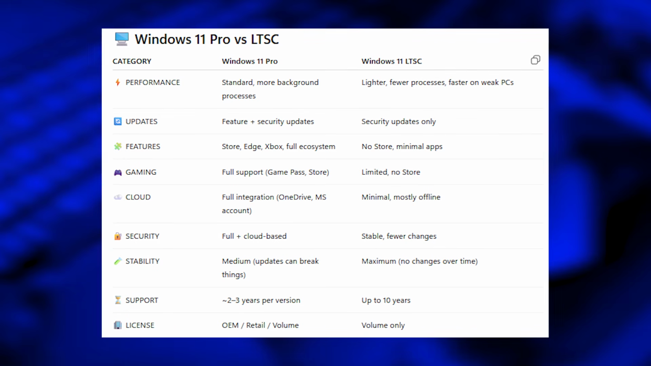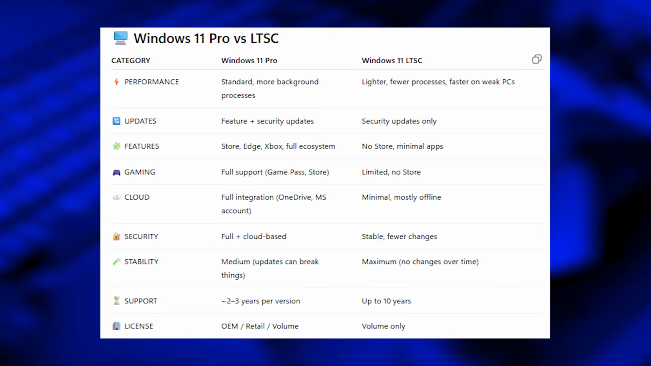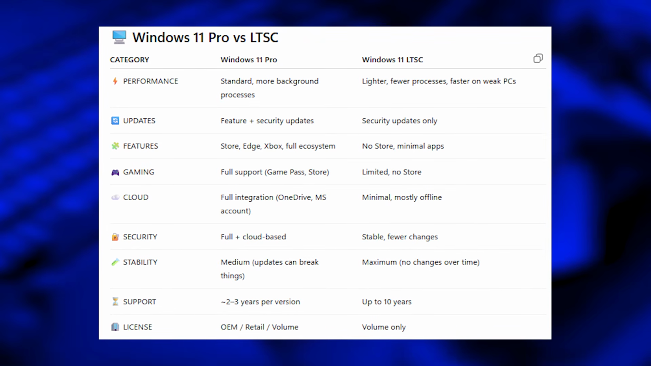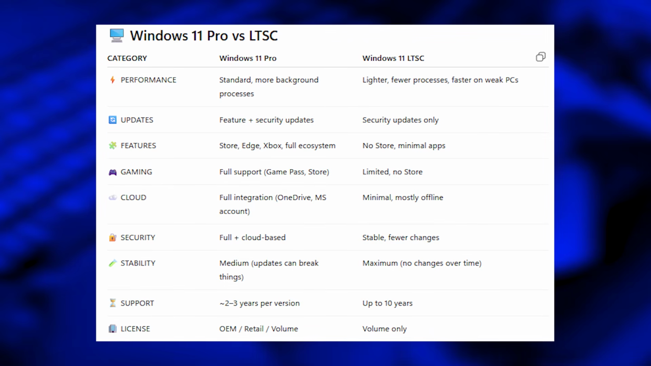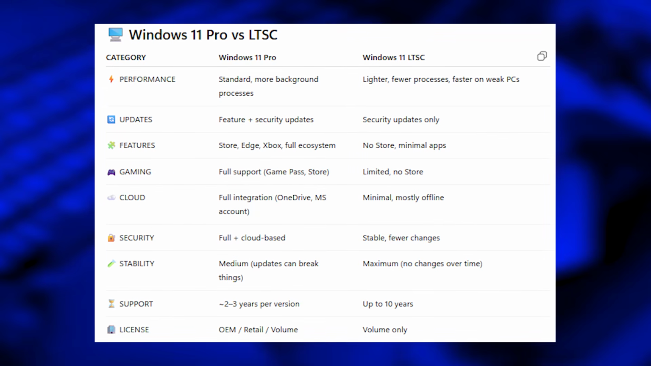But what are the differences? Well, first of all, it's the support period. If the IoT version of LTSC gets up to 10 years of support, the regular LTSC Enterprise version is supported for 5 years. A regular Windows build, on the other hand, is supported for no more than 2 years. And here's the most important point, these annoying updates. Those monthly patches in the regular 11 Pro version, but in LTSC you only get critical security updates. So it won't be constantly updating non-stop like some crazy computer.